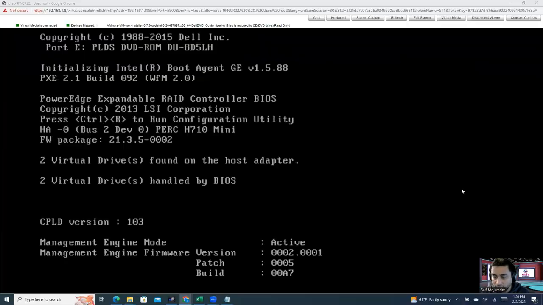And actually it is supposed to boot automatically, and I didn't do anything. This was just booting automatically, but there are options to choose the boot options. I believe F12 or F11 on the screen, it shows for booting. So you can choose from there.